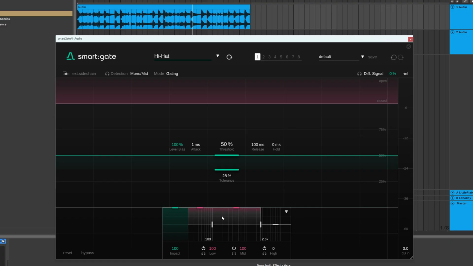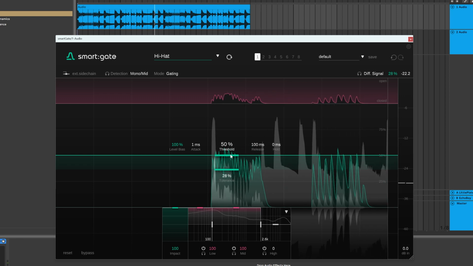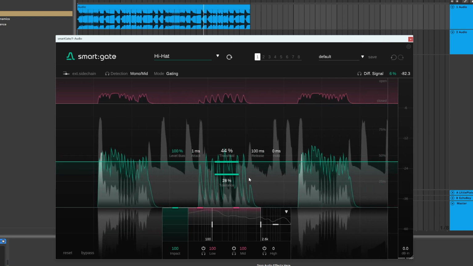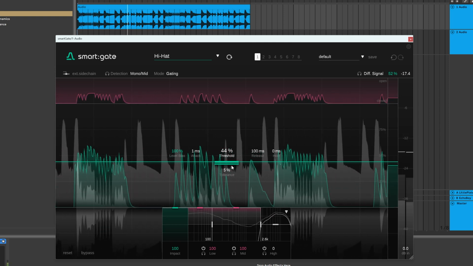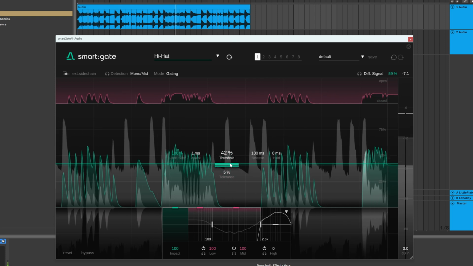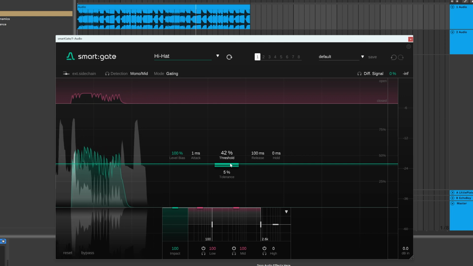Now, that's just the one plugin. If I really wanted to clean up that hi-hat, I could use an EQ after and really get rid of any of the mid to low end. This is not an EQ down here. Remember that. This is just helping the algorithm isolate what you do and do not want to pass by the gate. That's pretty impressive. It's like magic. Anyway, that's the Smart Gate, the quick and the dirty of it.